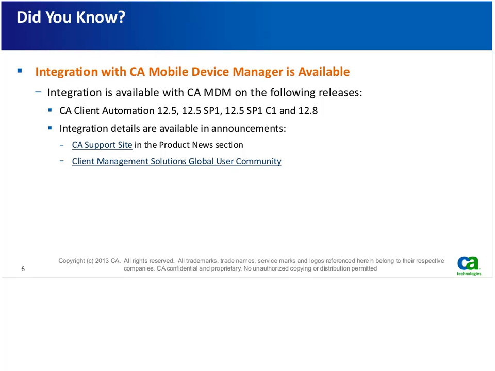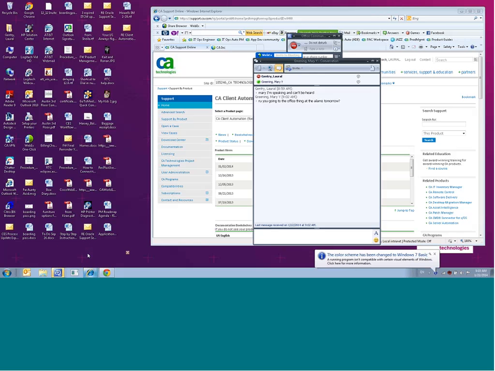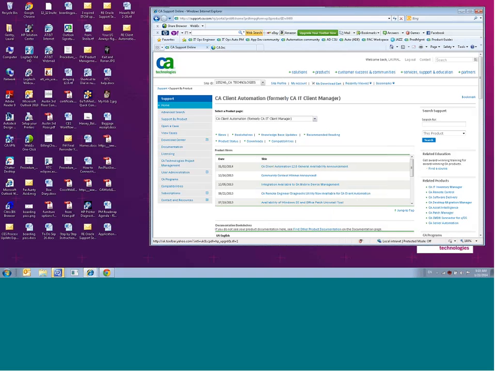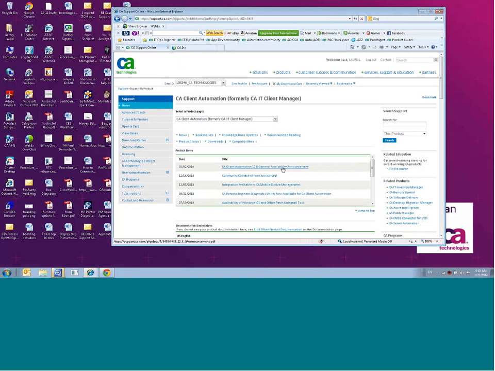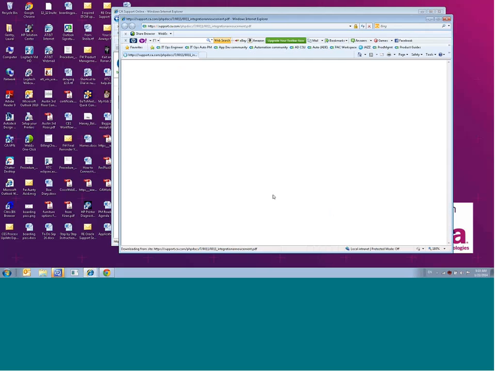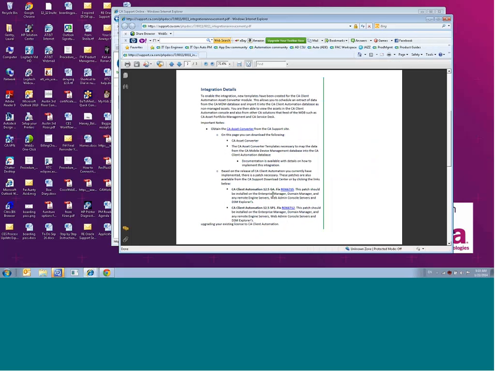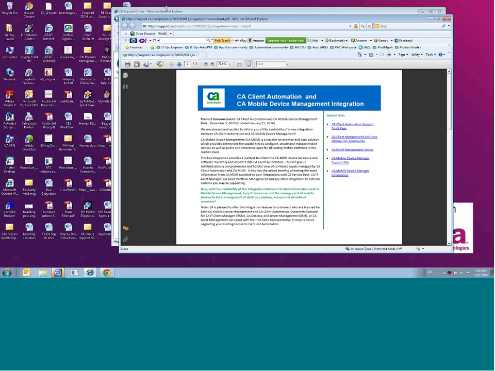I will show you in just a moment. I'll share out the support site and show you where some of these artifacts are, just to give you a little bit of orientation so that you can see what these will be. This is our support site. Here's our general availability announcement with information to access and download the release. We have the announcement for the integration to mobile device management that contains details on how we've implemented that integration.